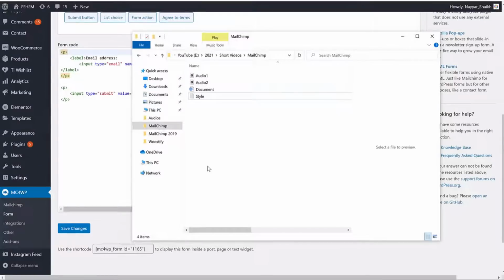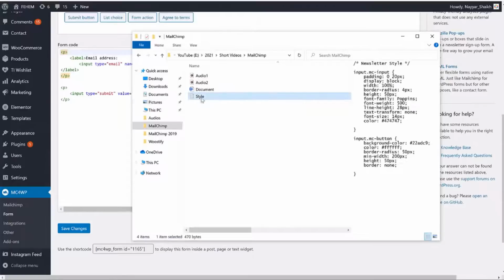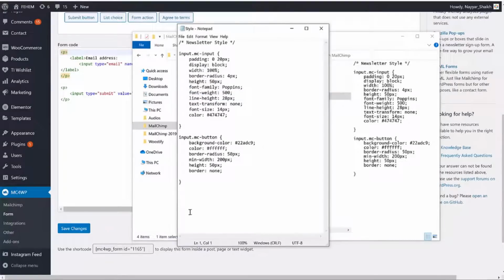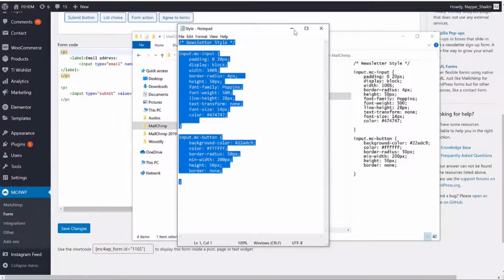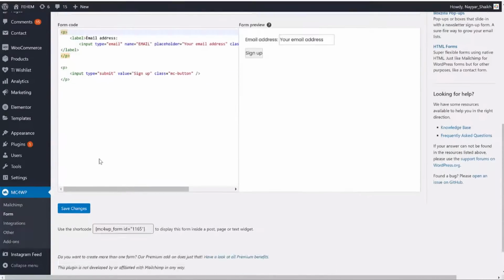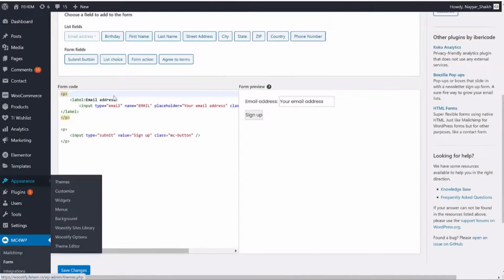If you click on that link, you will download this style file. If you open it, this is how it will look. I would recommend you copy everything from here and paste it anywhere basically, but you can go to Appearance, and under Appearance you will see this option, Customize. Open this option in a new tab.